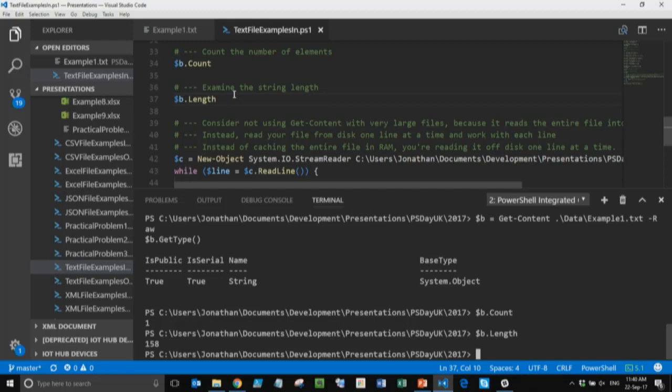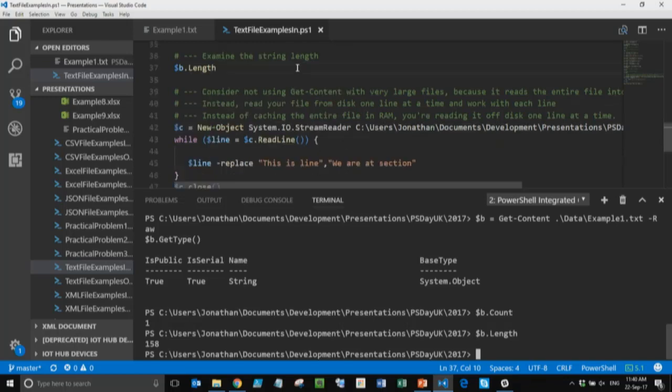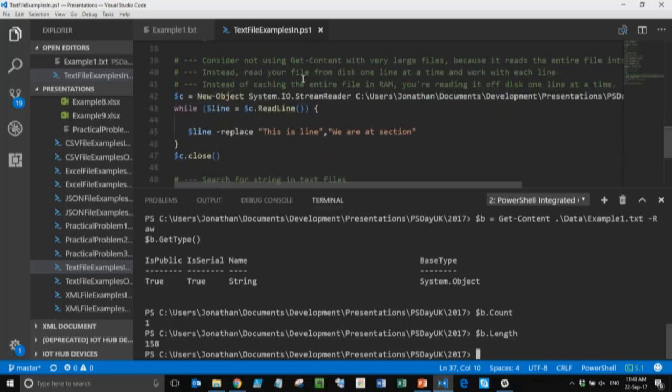Get-Content may not always be the best thing for you, though, even though it's the obvious one there. If you're working with particularly large files, so say maybe a couple of gigs worth of log file, Get-Content will read that file entirely into memory, which may not be the best thing on the system you're using. So in that case, we've got to drop out into .NET.